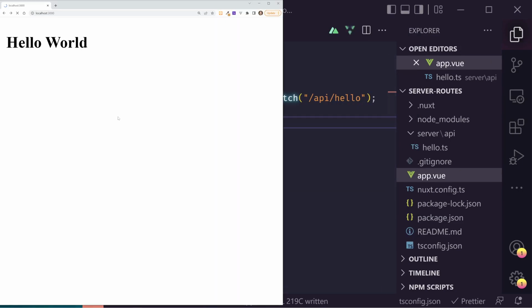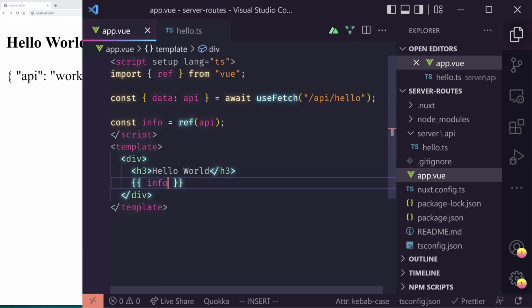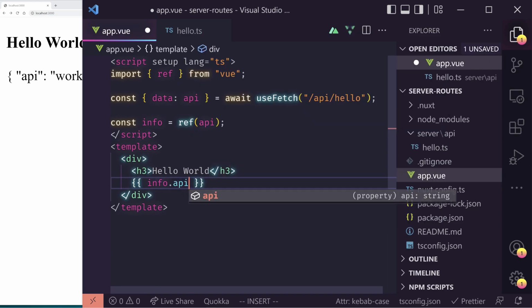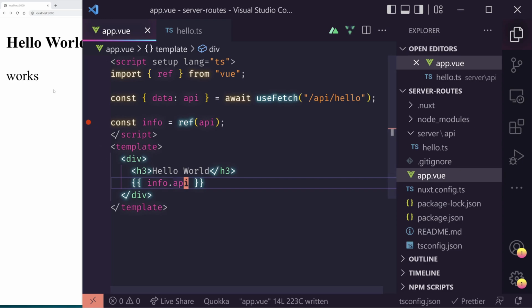So if I did this right and I refresh, you can see, cool, now it's contacted the API. It's returned back the information. Obviously, if I just wanted what was inside API, I could do something like this. And it just says it works, which is perfect. Now, there's a couple of other things you can do here that I want to show you.